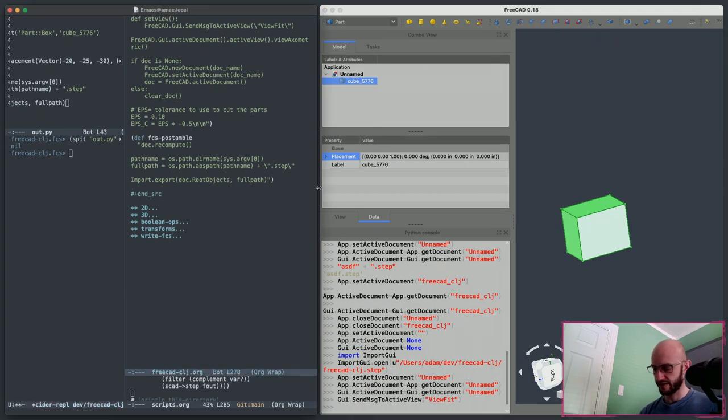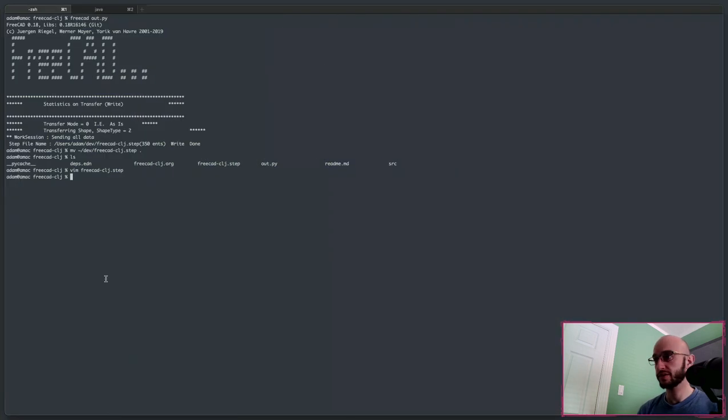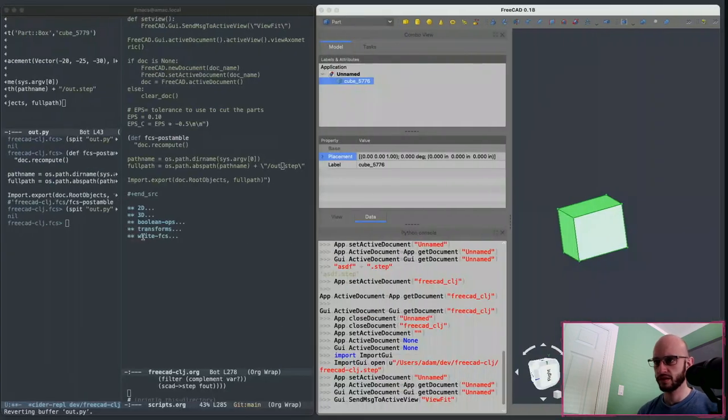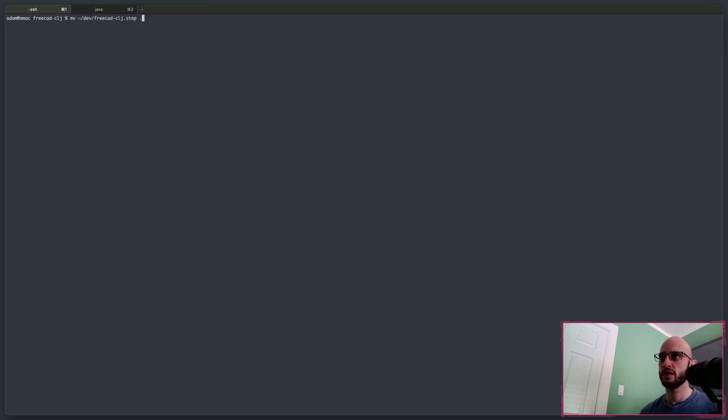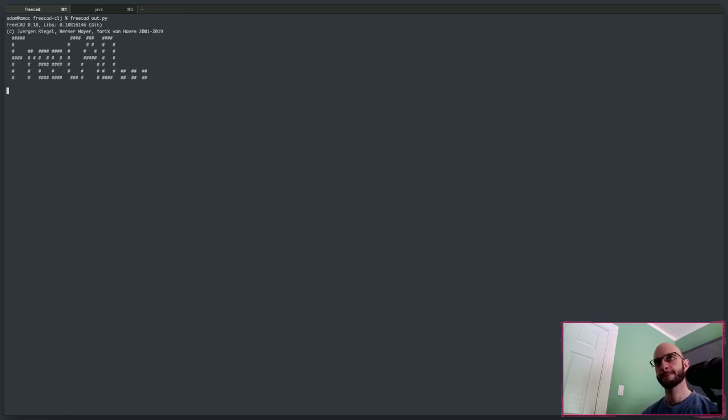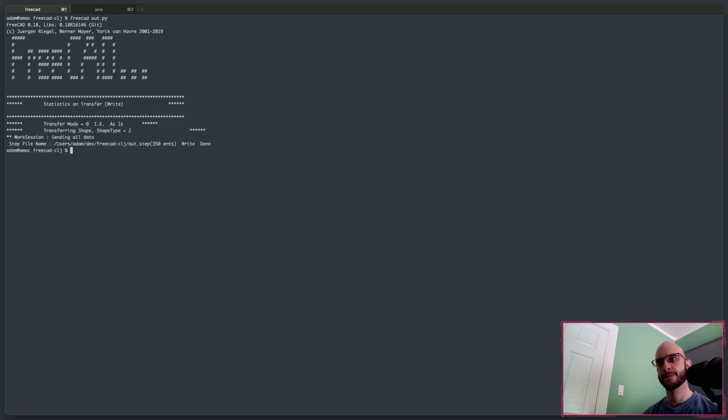So it kind of looks like if I were to do this, it'll save it to out.step. So let's try that. Let's see what happens. Let's remove freecadclj.step. I did spit the file out. Let's run freecad out.py. There we go. That did work.